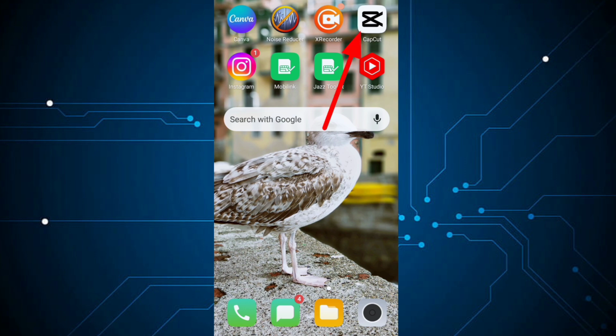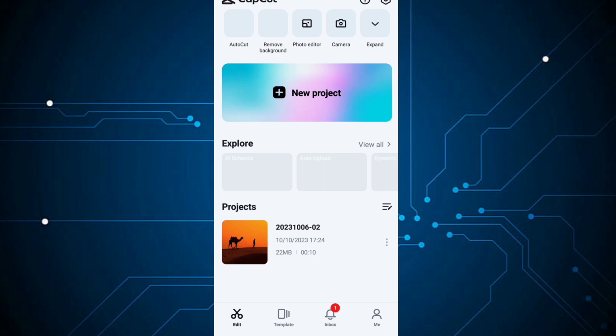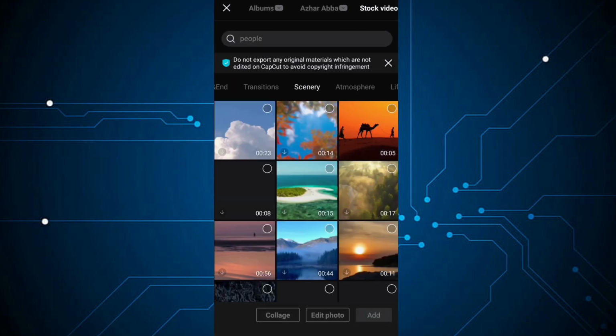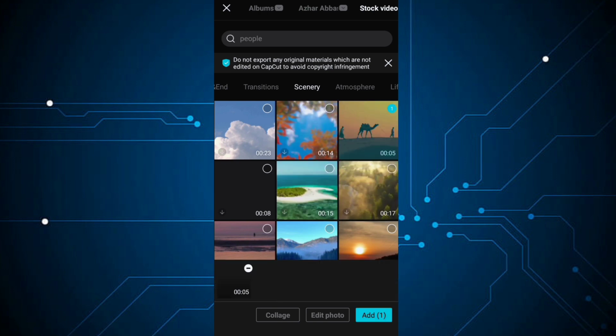Let's start. Click on CapCut. Now click on new project. Now select a video. I select this video from scenery. Click on add.